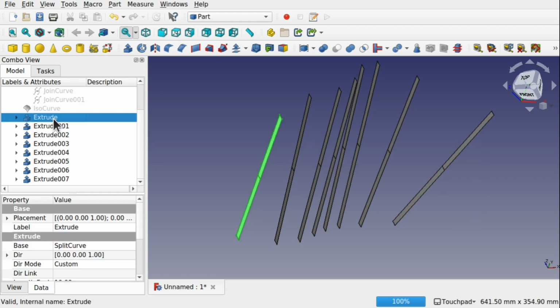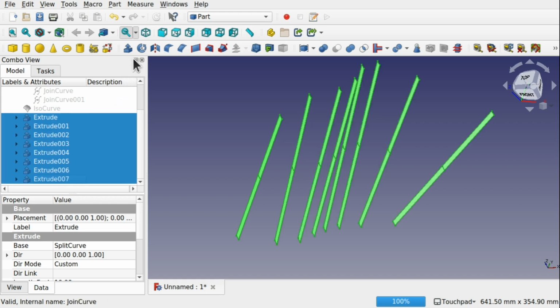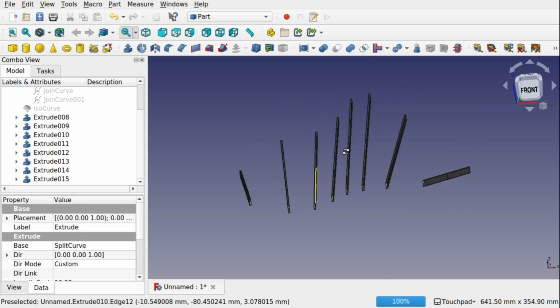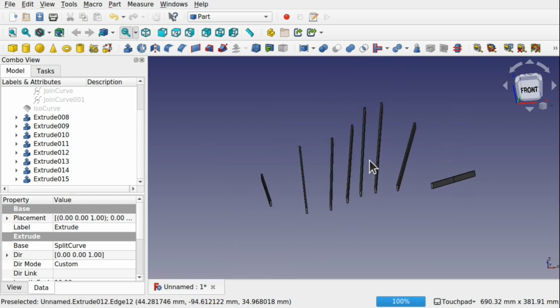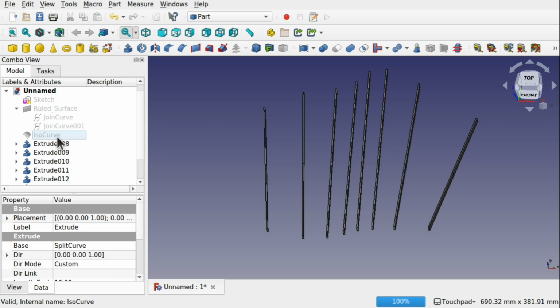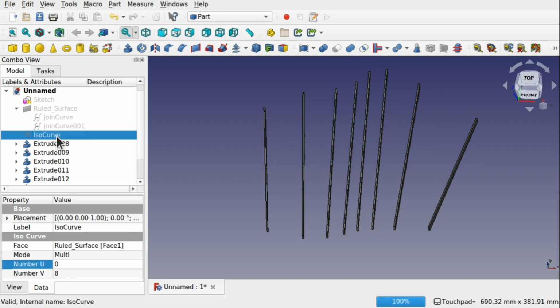We can now extrude these individually by clicking on one extrude, clicking on the other, and extruding that. And we're looking along the X axis, and change this to something like 2 mil. Gives us a depth on those, so you can see that's got a depth there. Can do the same now with the other ISO curve, this one here.